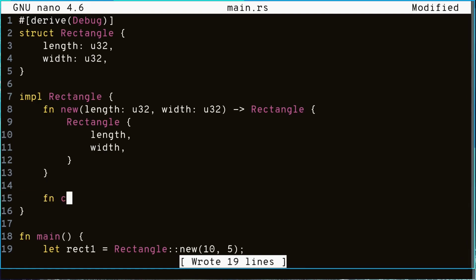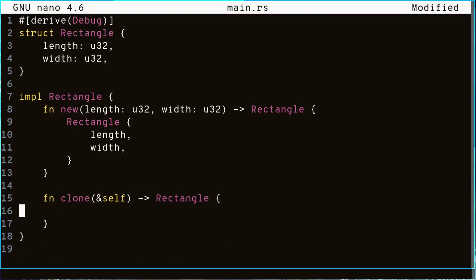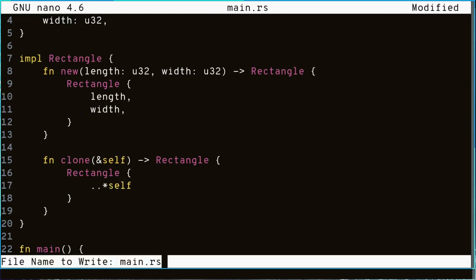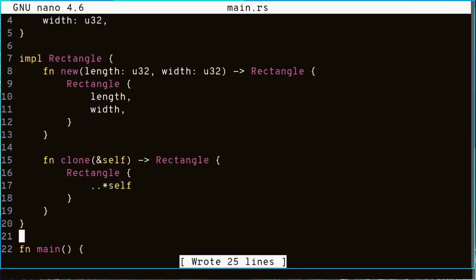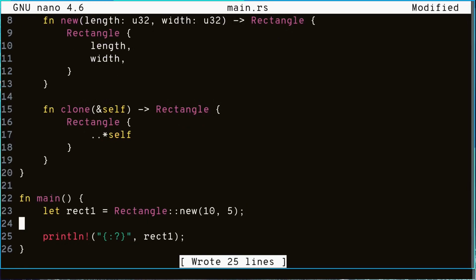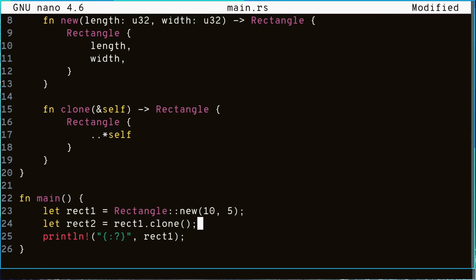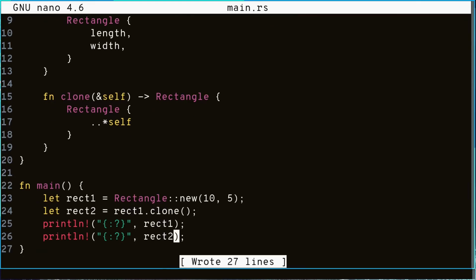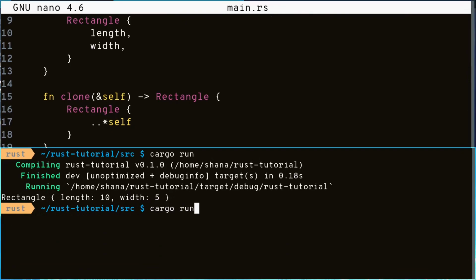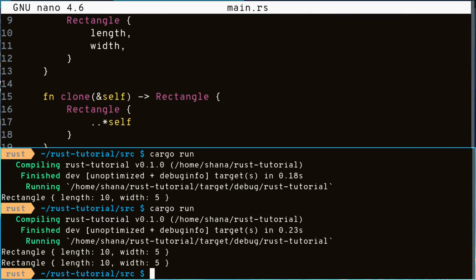Now let's make a method for our rectangle struct. This time we'll make a function called clone. It's going to take in the self keyword, which is the instance of our rectangle, and it's going to return a new rectangle. Now let's make a new rect called rect2, and it's going to be a clone of rect1. And we can print both of them out. And we can see that now we have two rectangles of the same values.